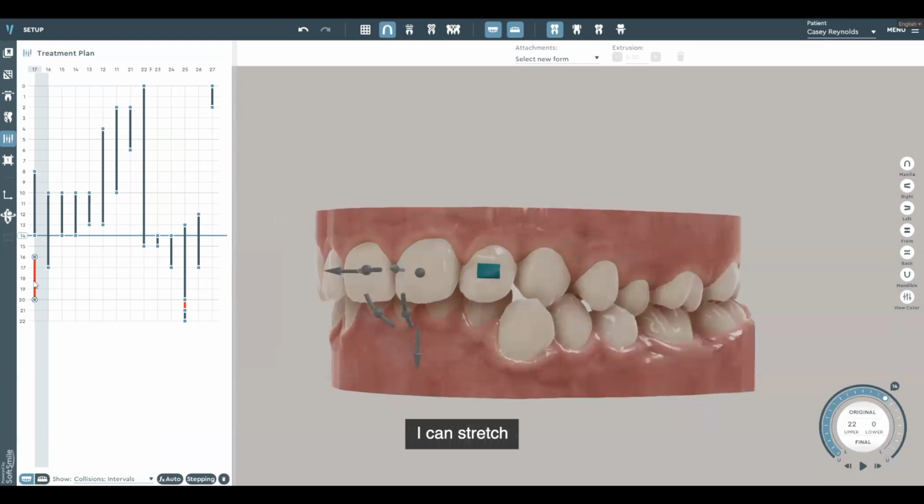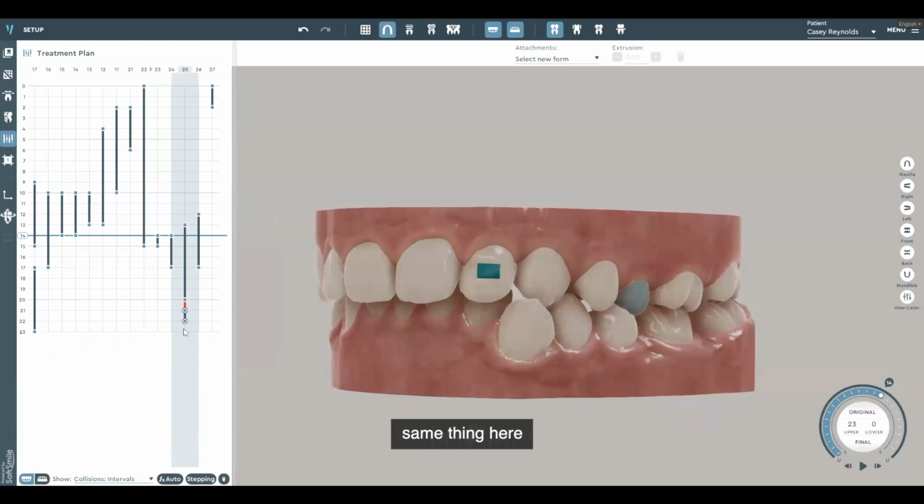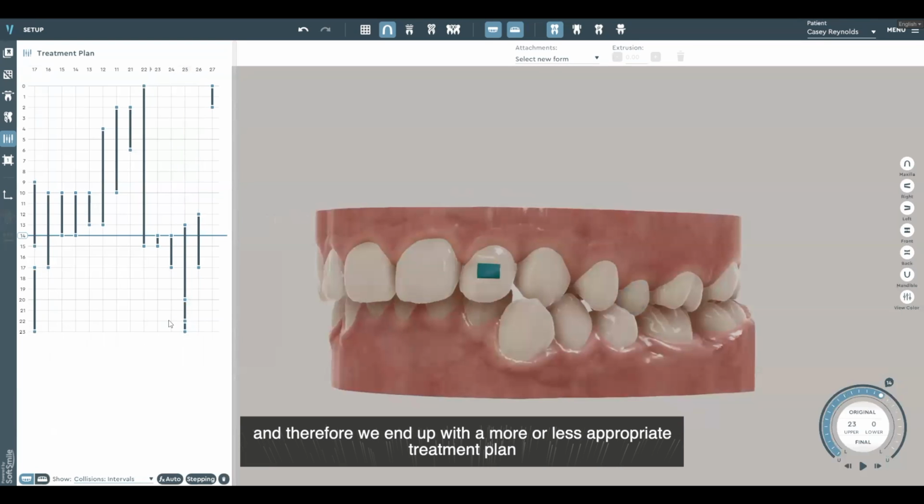I can stretch down and then make certain sections of these motions longer by essentially making the tooth move slower, or make it shorter to make the tooth move faster. And the faster the tooth moves, the motion sector becomes red to indicate that this speed of motion is too large, therefore we need to introduce a bit more time. Same thing here. And therefore we end up with a more or less appropriate treatment plan.